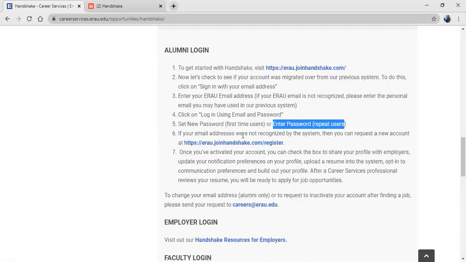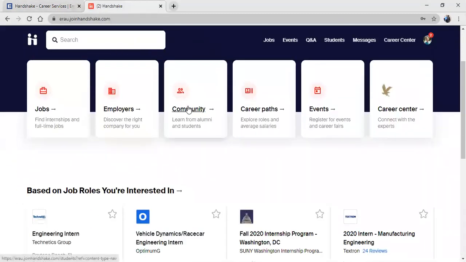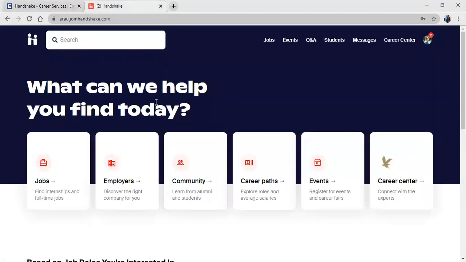If, for example, your ERAU email address or your personal email was not recognized by Handshake, you do want to request a new account. So by going to this URL, erau.joinhandshake.com/register. And then once you've activated your account, I've already done so. I've already specified my preferences, what I'm looking for if I were a job seeker.